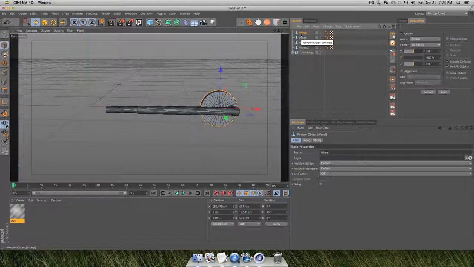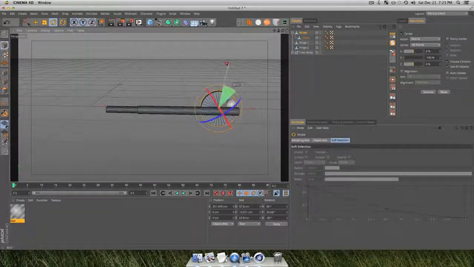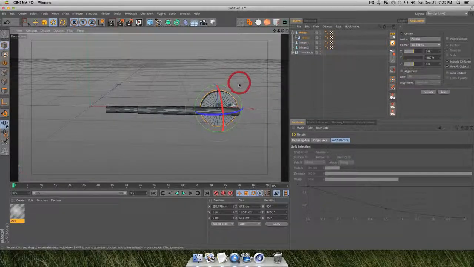What we need to do is take our wheel and we're going to parent the hinge to the wheel. So just drag it into the wheel. So now as you can see, it's inside the wheel. So if I was to spin the wheel, the object moves with it.